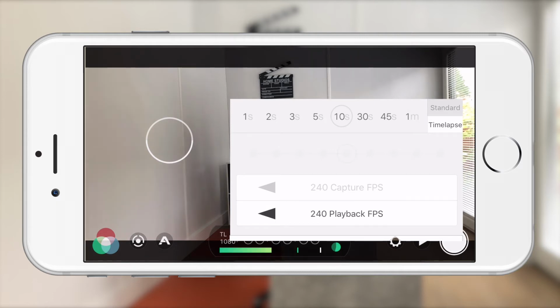Moving back to the standard frame rate settings, I recommend that you choose 24, 25 or 30 frames a second for both your capture and playback settings. I'm going to choose 25.